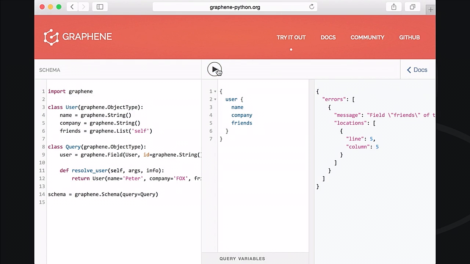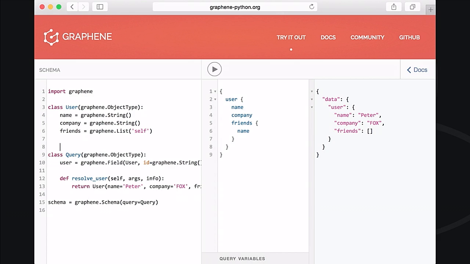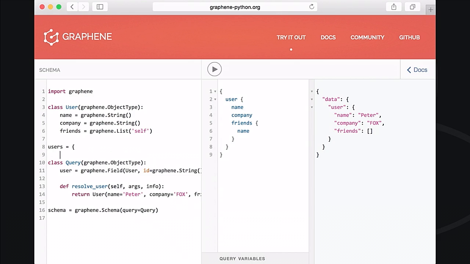If we query it, it will actually not work because we are requesting friends, and friends is returning a user type. So we have to specify which fields we want. In this case, the name. So we got this working. Isn't that great? Woo, perfect.